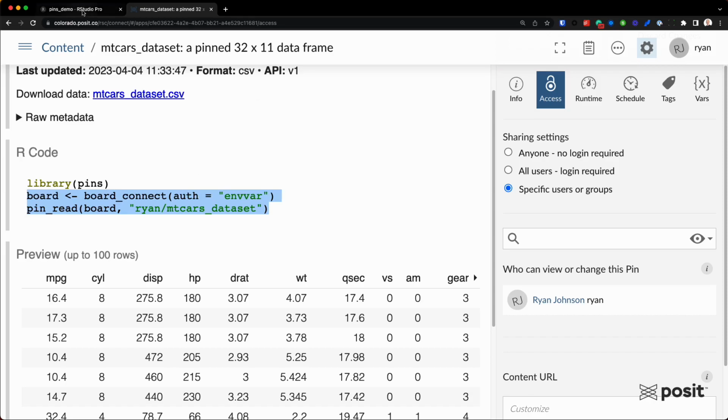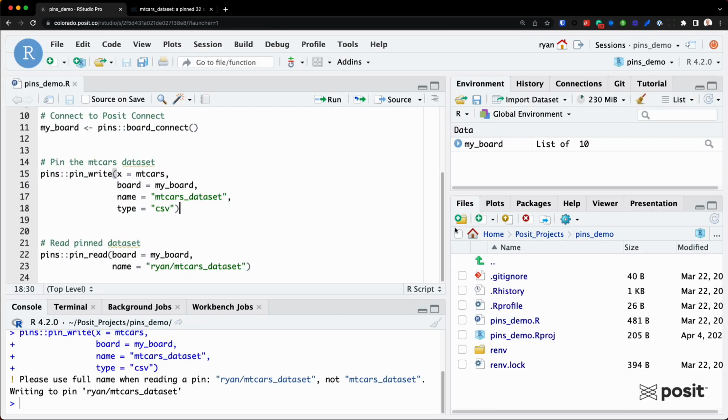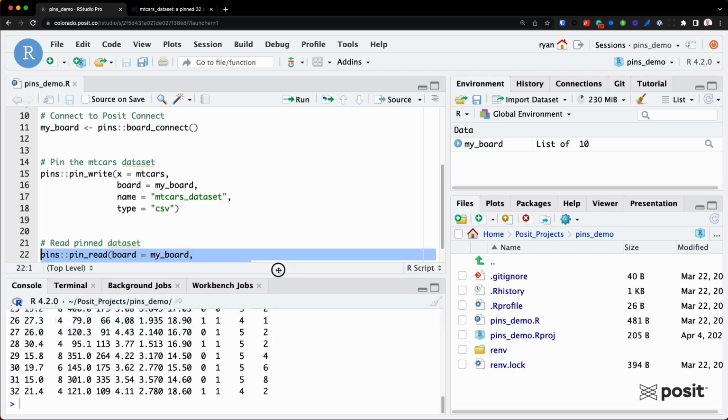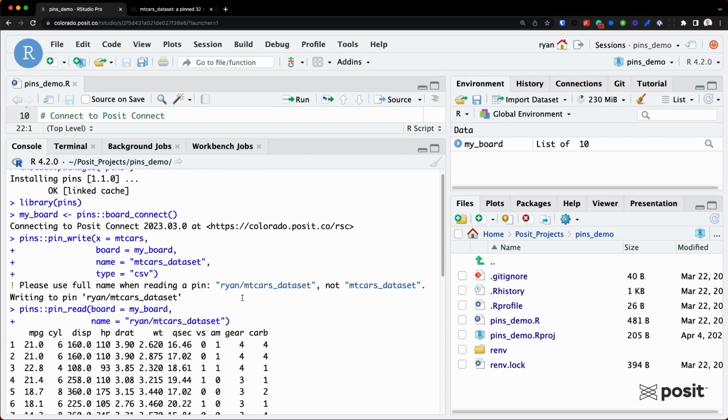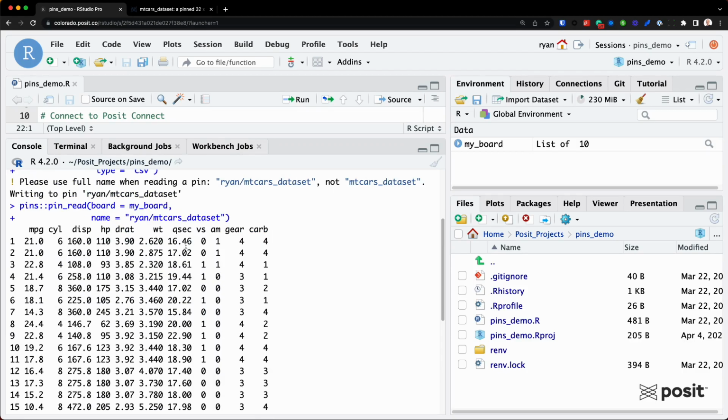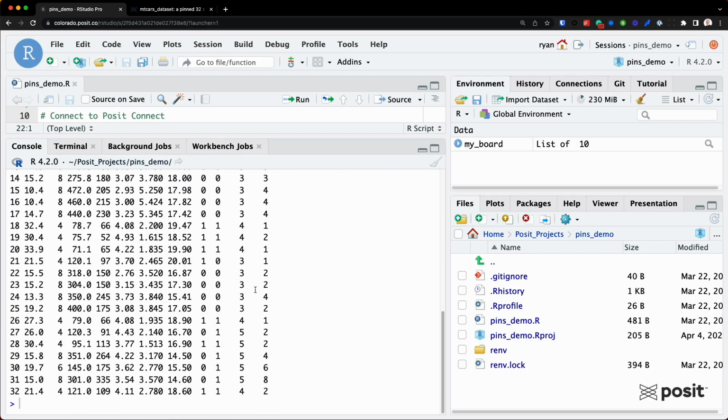So we're going to take this code, we're going to come back to Posit Workbench, the RStudio IDE within Posit Workbench here, and we're going to read in that pin data set. We'll use the pin read function from the pins package. We're going to, again, let pins know that this is the board I want to use, and I'm going to pull in this pin. That's my name, the mtcars data set. So let's run that. And then you'll see here in my console, here is the printed out pinned mtcars data set. And that is how you pin a data set to Posit Connect.